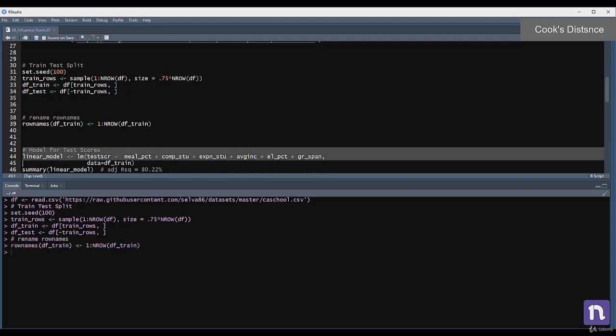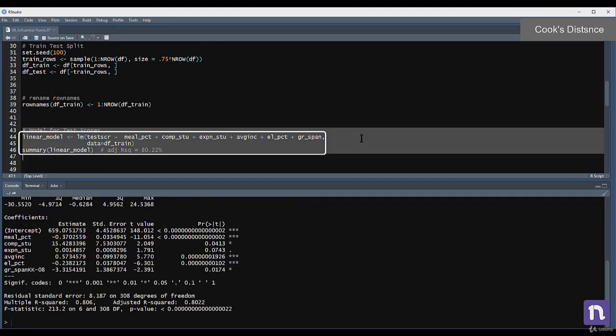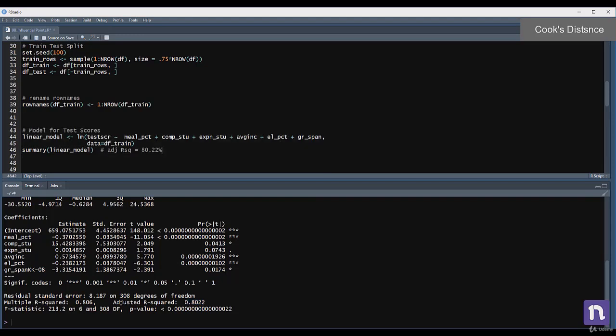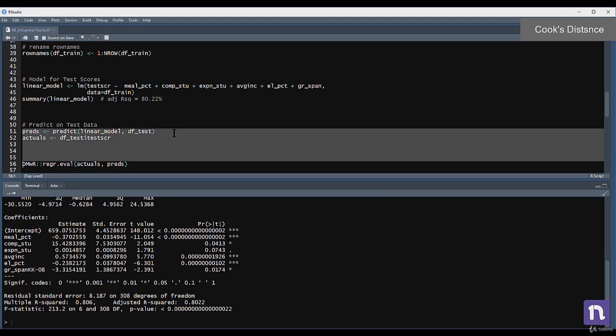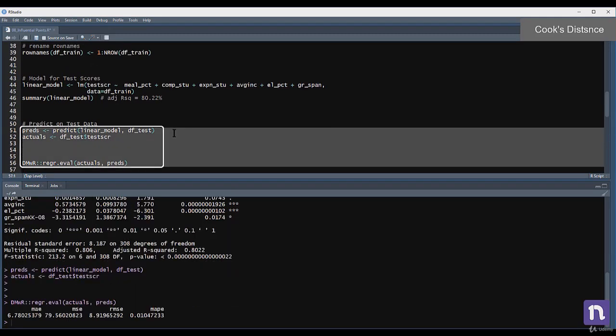Now let me build the model. We have seen this model before. This is yielding an adjusted R square of 80.22%. Now let's try to find the Cook's distance from this model. But before that, let me compute the evaluation metrics.